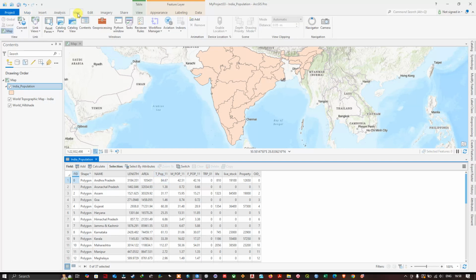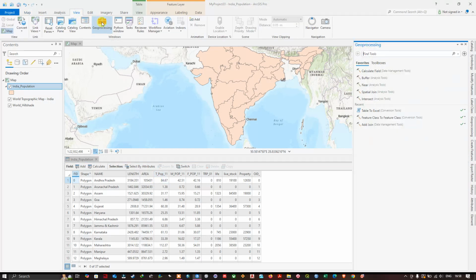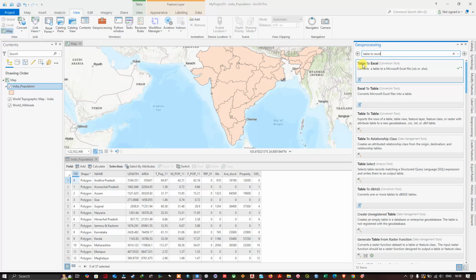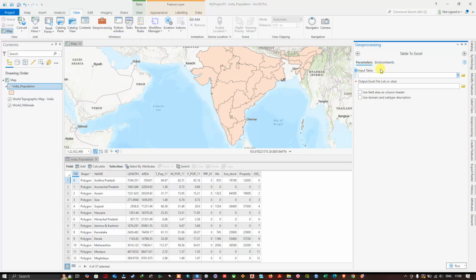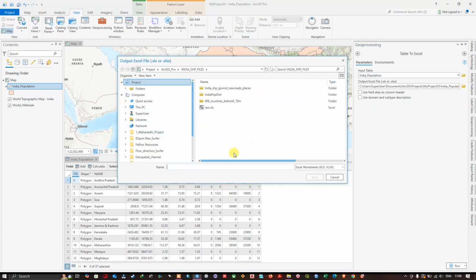So at top you can find view and select geoprocessing. In geoprocessing, type in Excel to table, table to Excel. So you can see the tool table to Excel converts a table to a Microsoft Excel file. So select this tool. Now we need to input the India population, this shapefile's attribute table, and we need to save the output location of this Excel file.